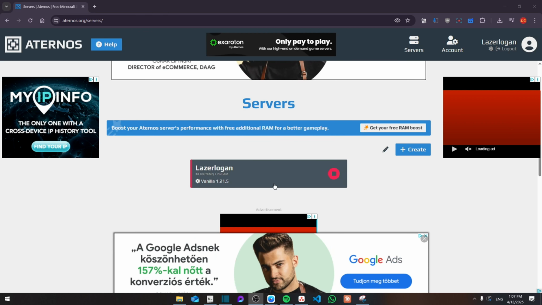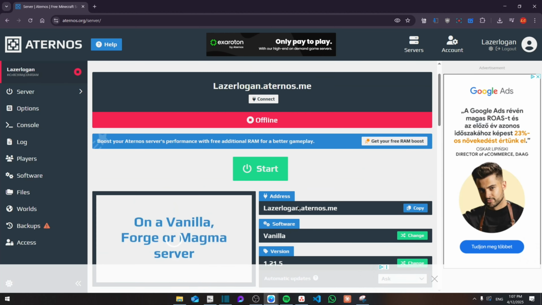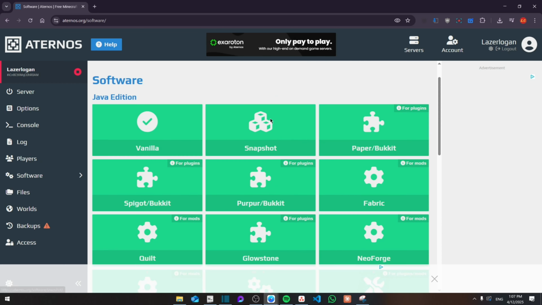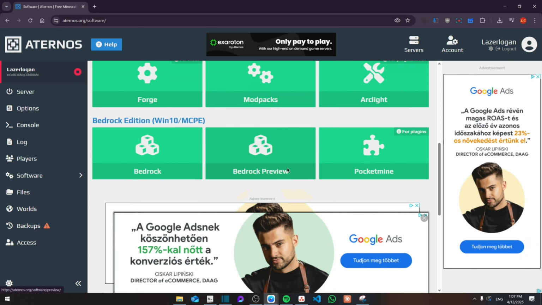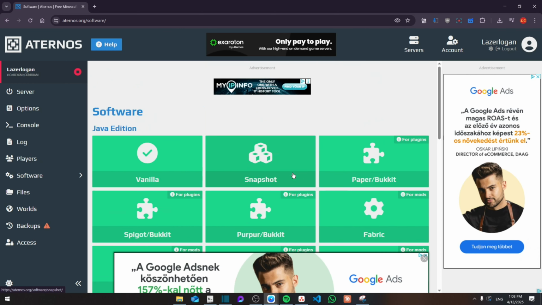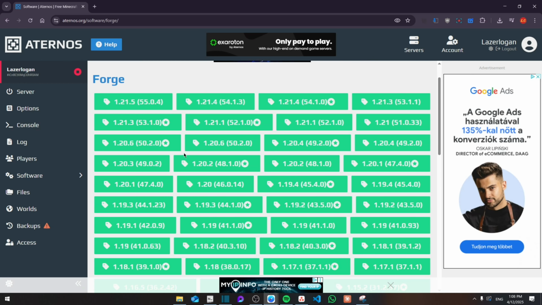So as you can see, this is our server right here. We're going to click on it, and then from here we can see many options, but we're going to go to the software section. Now from here we're going to have many editions, but the one that we want to focus on is the Forge edition. So for that, we're going to search for it right here, then click on it, and then install the version that we want.